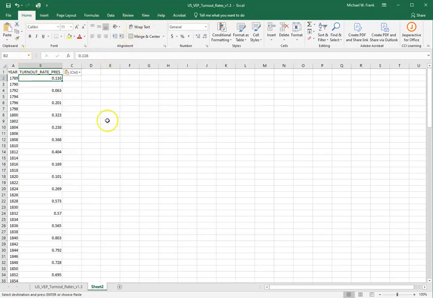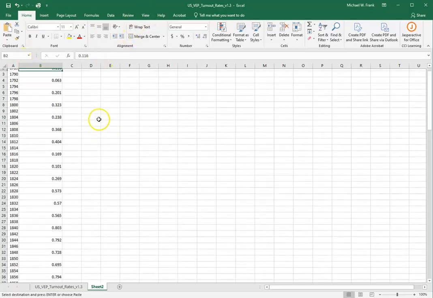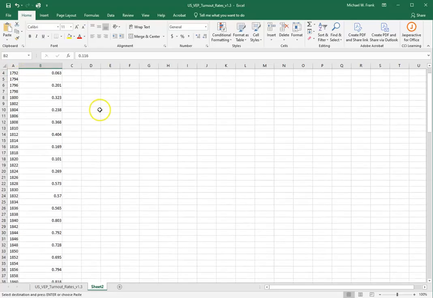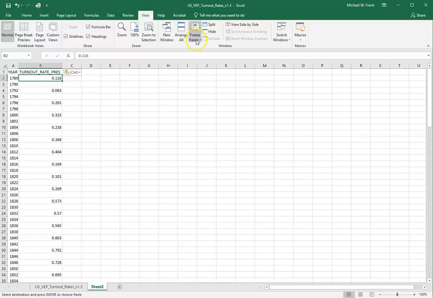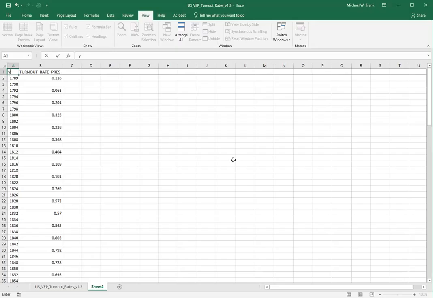Number one, notice if I scroll down, I lose the top row. So what I want to do is freeze panes. If I come over here to view, freeze panes, I can freeze the top row. And that way, when I scroll, the top row stays there, so I can always identify the variables that I'm working with.